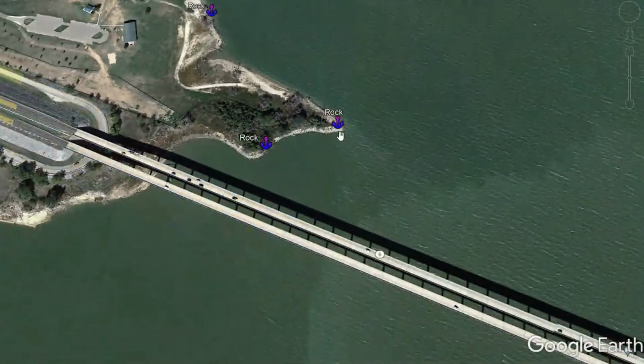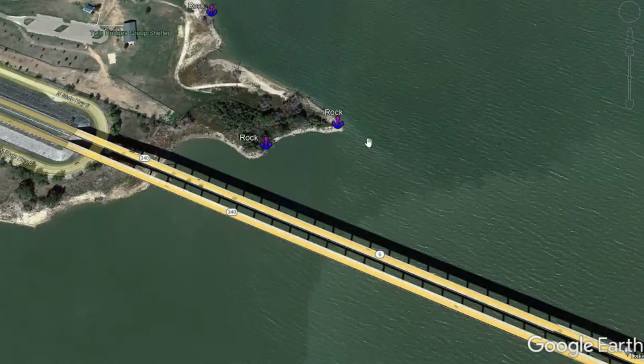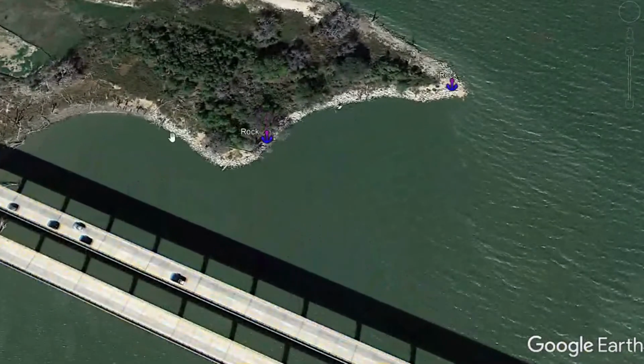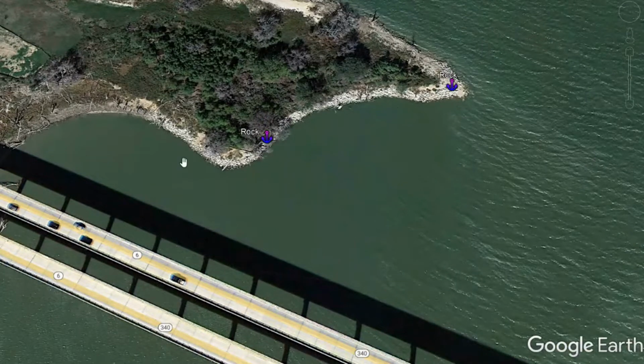These points, especially this one, that's going to be a really good point. So you definitely want to fish that one. And then you've got some more rock right here off the inside of that point, all right here. You can see it. It goes basically from the edge of that point all the way over to here.